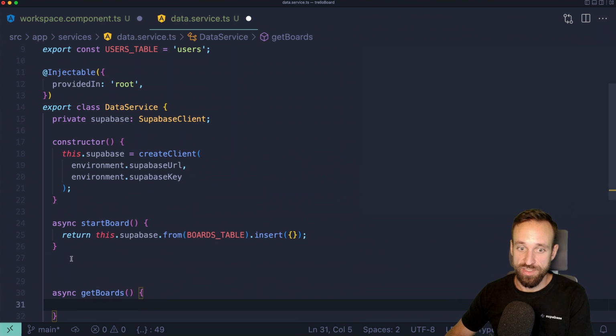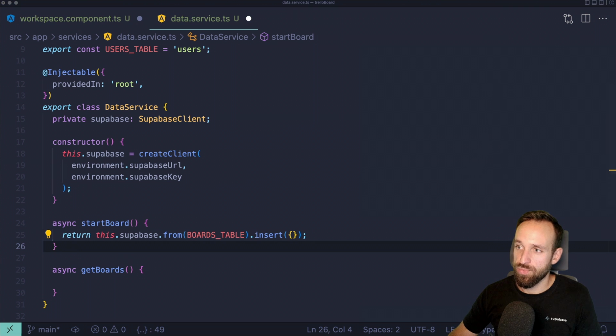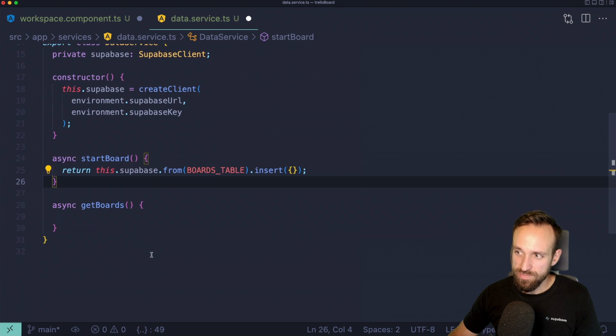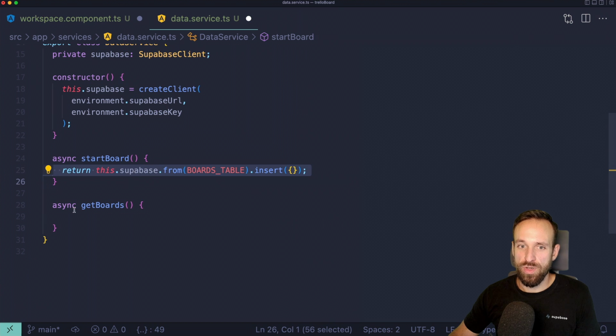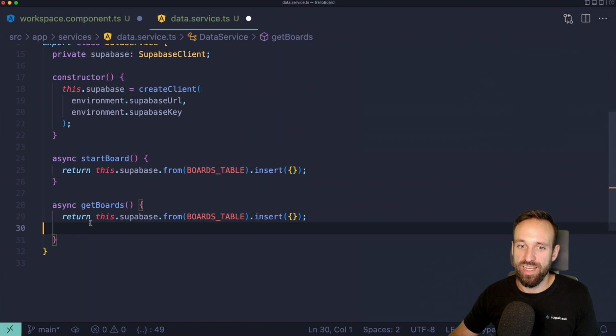to our data service. Do we want to implement get boards as well right now? What do you say? It's a pity that you can't answer. I think we're going to implement it real quickly, because it's going to be mostly like this, just a tiny bit different.